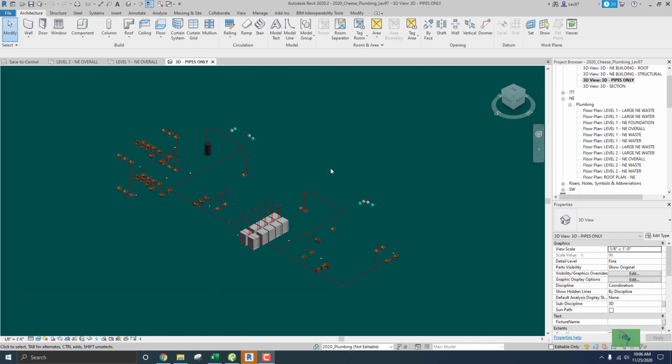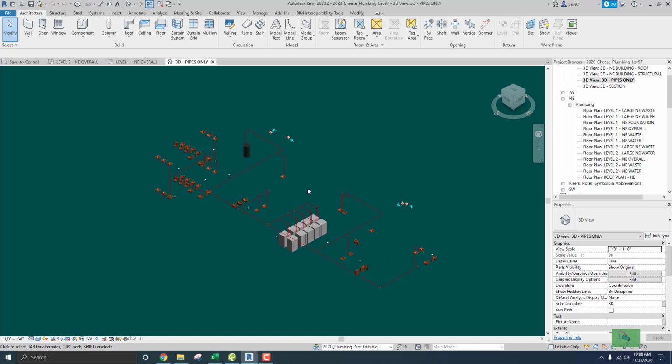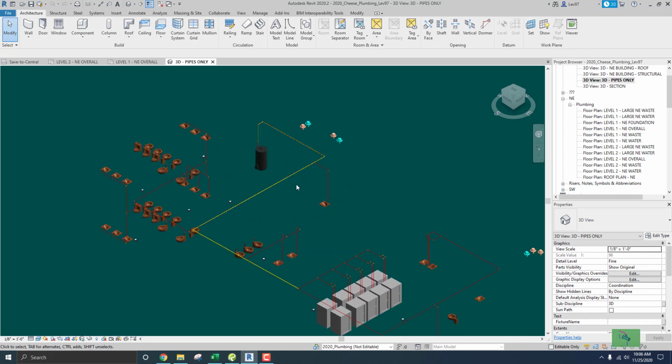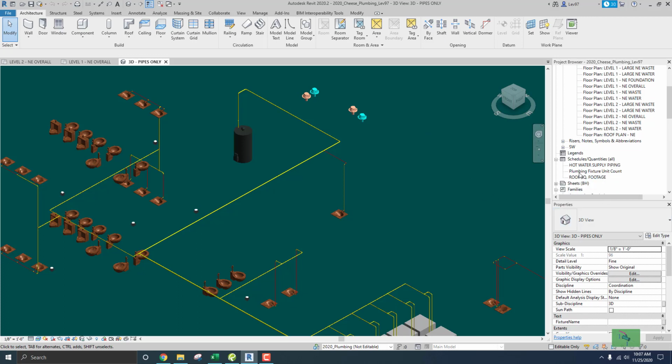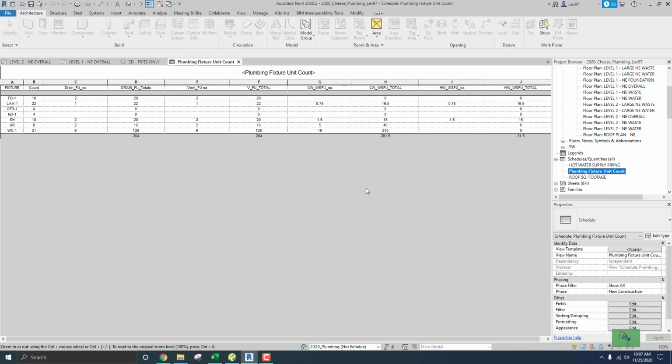Okay, I think that I left off with the hot water. So let's not show that. I think that what I'm trying to do is, see, I changed this up a little bit. So I think that what happened was my hot water fixture units totaled in my schedule as 31.5.